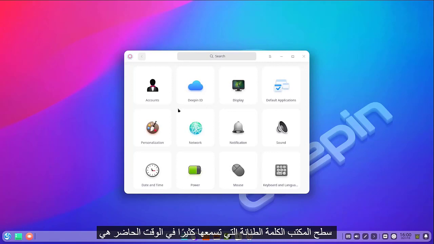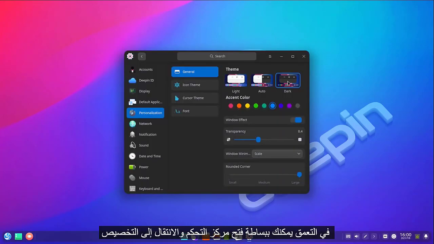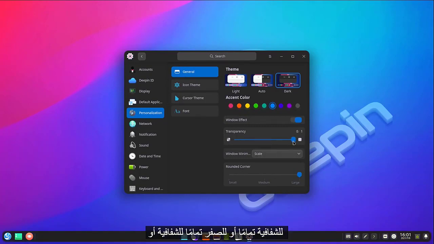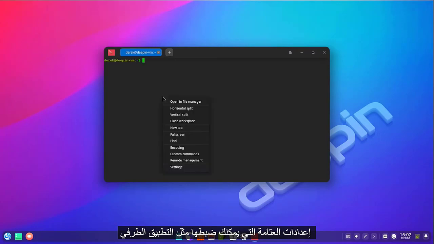A buzzword you often hear nowadays is dark mode, which is really just the ability to change your application themes from a light theme to a dark theme. While Windows and Mac are just now addressing this, Linux has allowed its users to set dark themes for nearly 30 years. In Deepin, you simply open the control center and go to Personalization, and then choose Dark. Do you want to change the opacity of the menus in the panel? You can do that as well. Set it to 1.0 for fully opaque, or to 0 for fully transparent, or anywhere in between. Some of the applications themselves have opacity settings that you can adjust, such as the Terminal application.